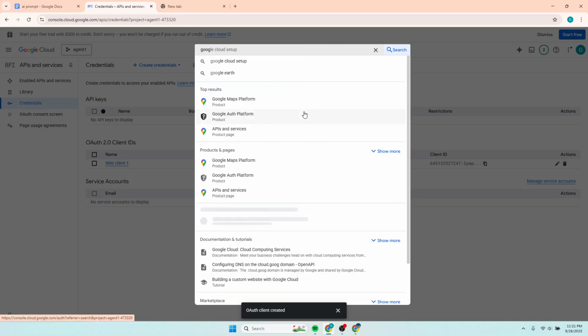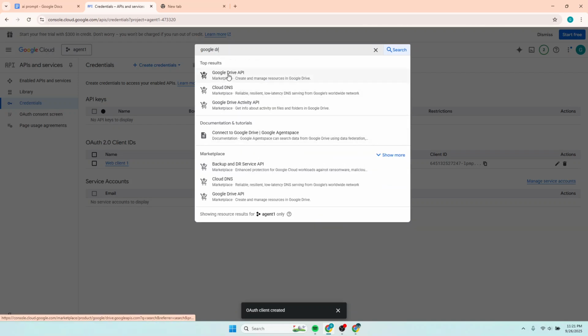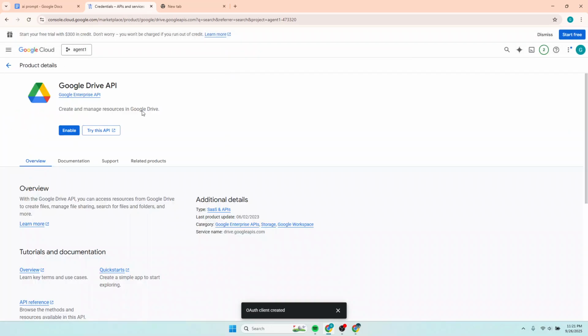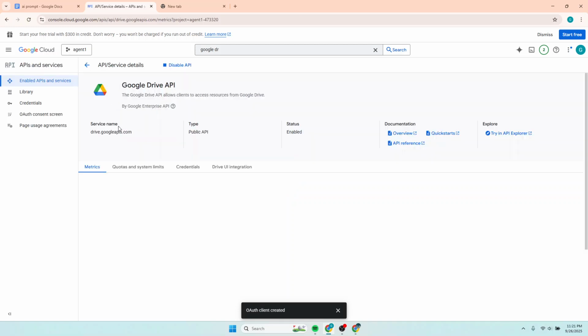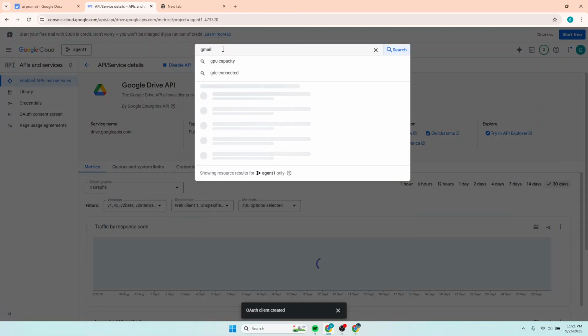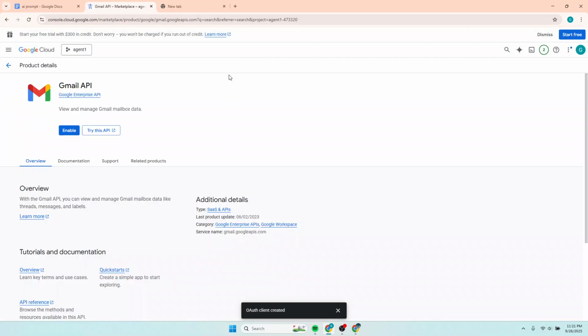So search for Google Drive. Search for Google Drive API, this one, and enable it. It's going to take a few seconds. And it's enabled. The other one is Gmail. Search for Gmail because later it's going to ask us to do that. So Gmail API, select that and also enable it.